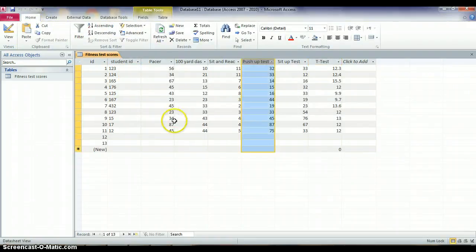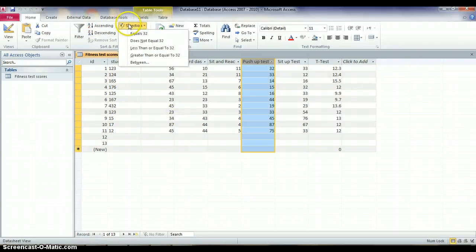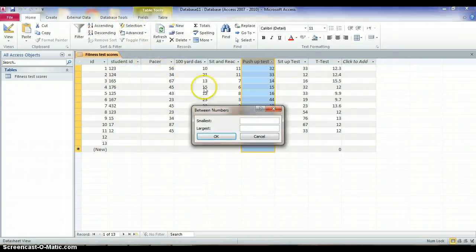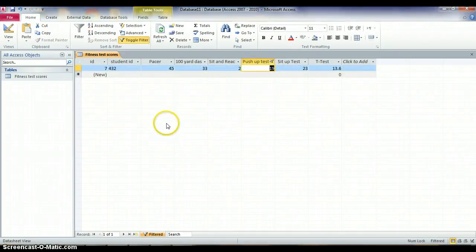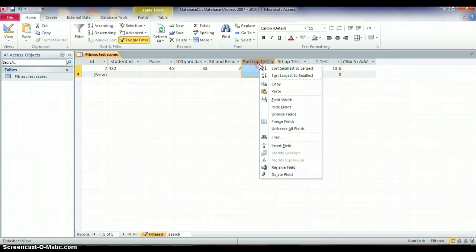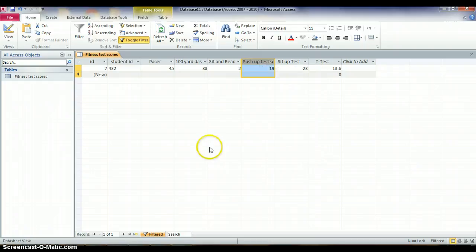So say push-up test, you want to see how many students had a score between 17 and 24. Click OK, and it will show you which student has between 17 and 24 push-ups, which is just one student, and which student it is. So that's a very useful tool.